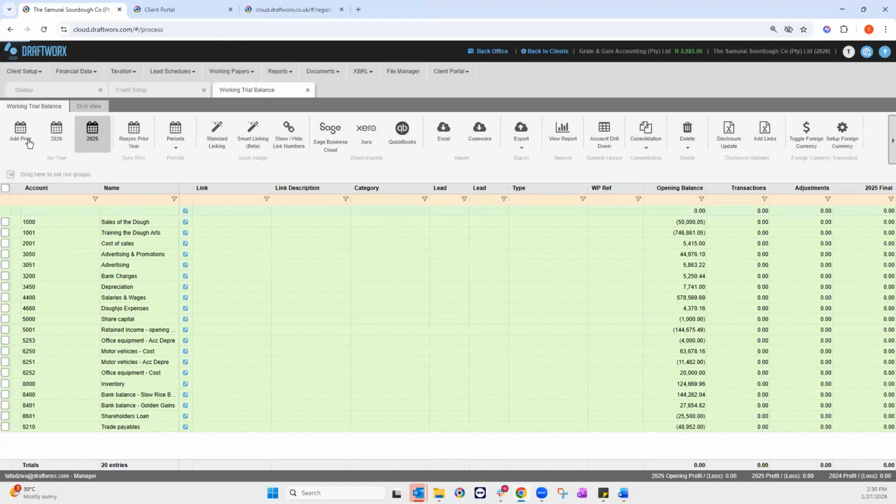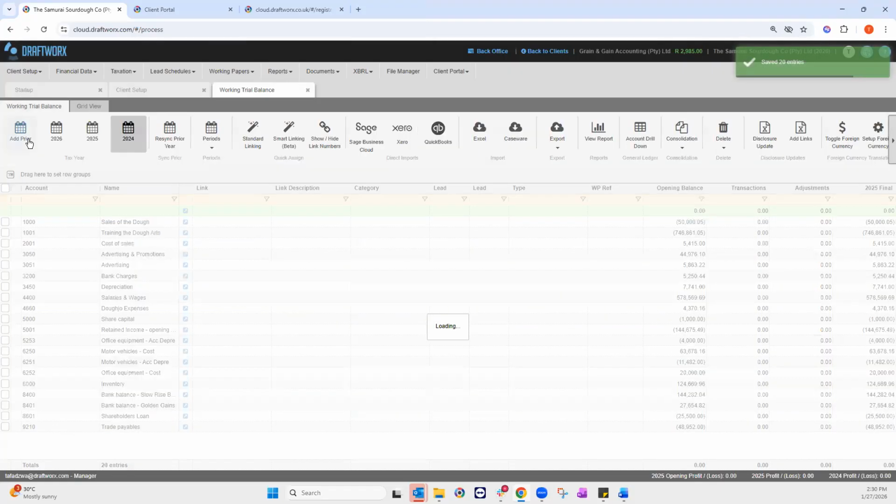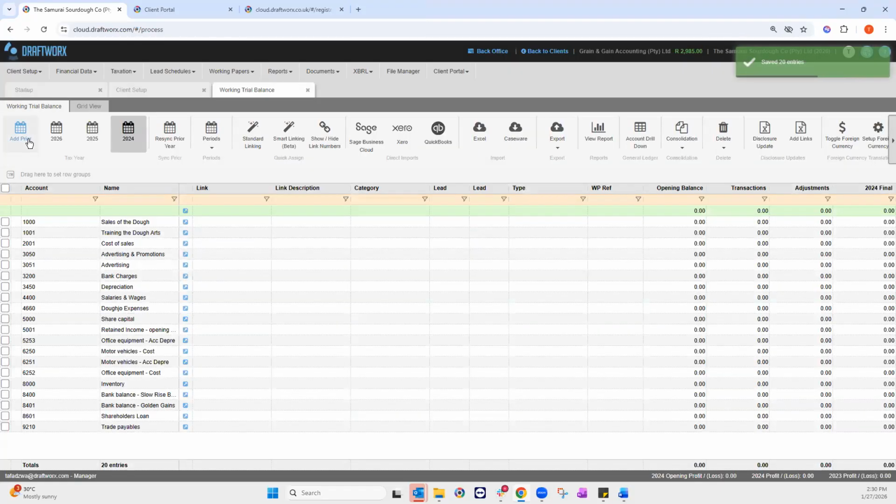We always want to import the 3 years that we have. So if we're doing a set of financials for 2026, we always want to bring in 2025 and 2024. Now, I'm not quite sure why this is important. Maybe, Christo, you can elaborate why.